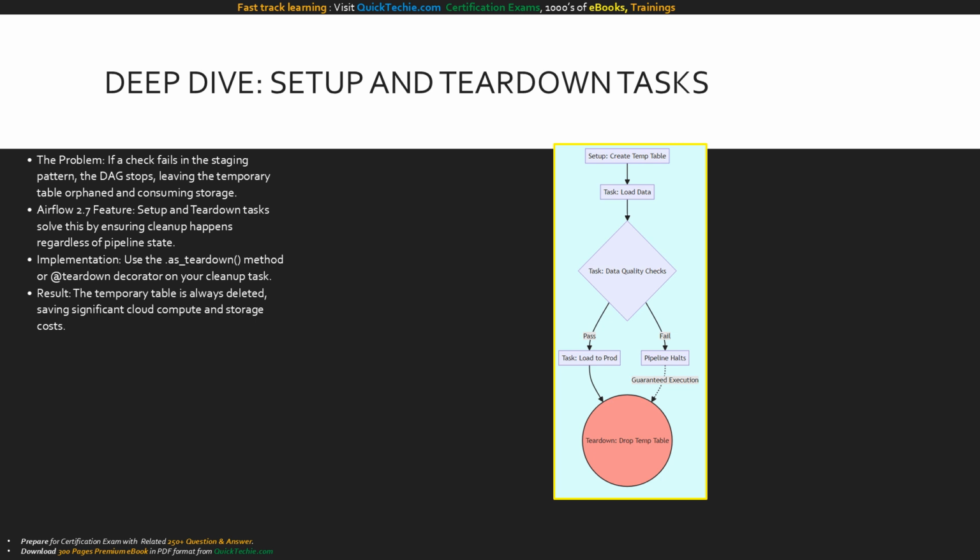To solve this, Airflow 2.7 introduced a brilliant feature: setup and teardown tasks. By marking your deletion task with the dot as_teardown method, you explicitly tell Airflow that this is a cleanup operation. Airflow's scheduling engine guarantees that teardown tasks will always run, even if the upstream data quality checks fail. This ensures that your temporary tables are ruthlessly cleaned up every single time, keeping your cloud costs aggressively optimized.